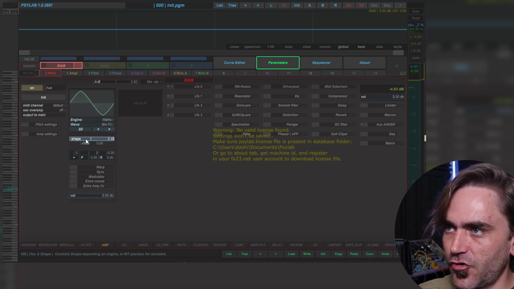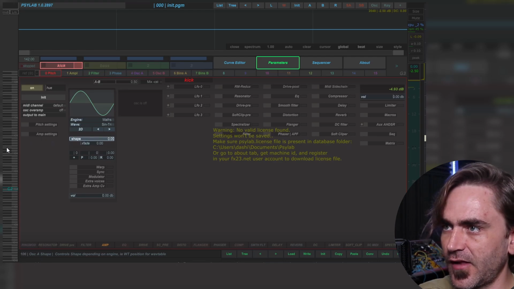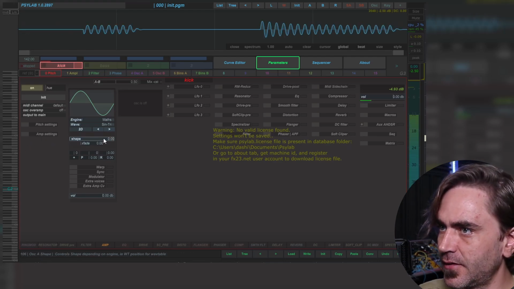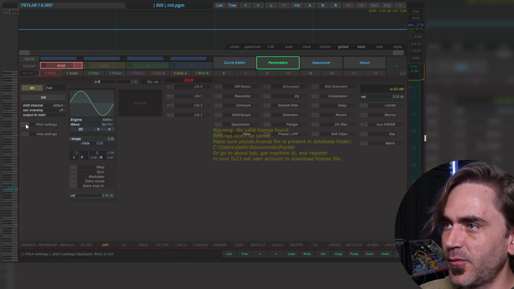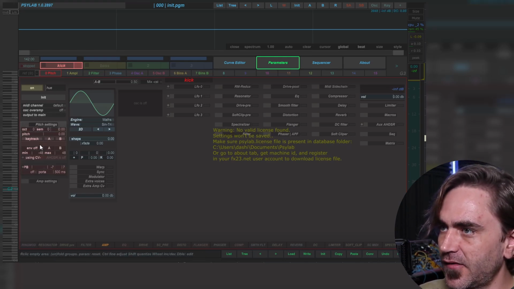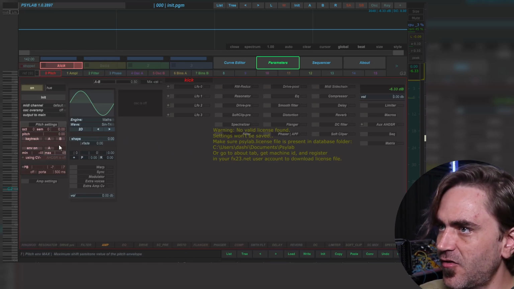We want to shift this shape all the way over to the left-hand side so that it's a sine wave. It looks like the phase retrigger is random, is off. And then here on the left, we want to click pitch settings, and we want to select the envelope on and click A over here. So it looks like that enables the pitch envelope.